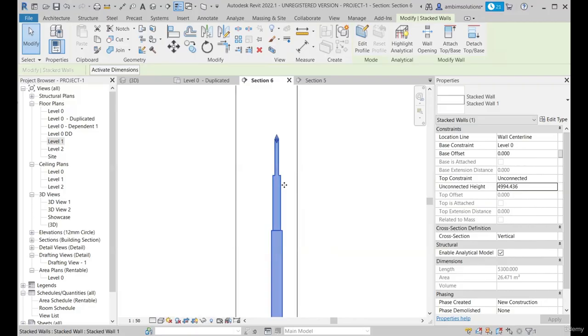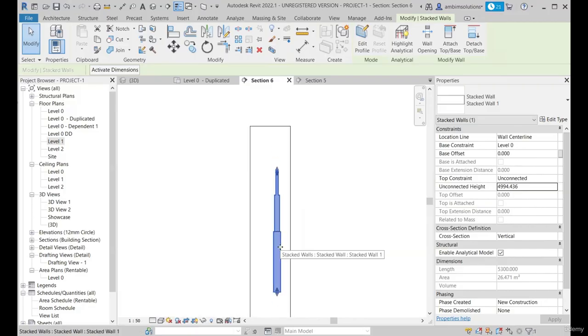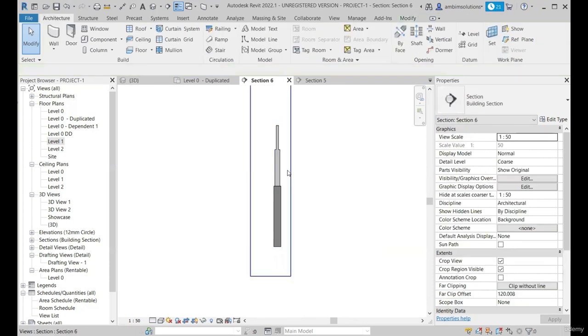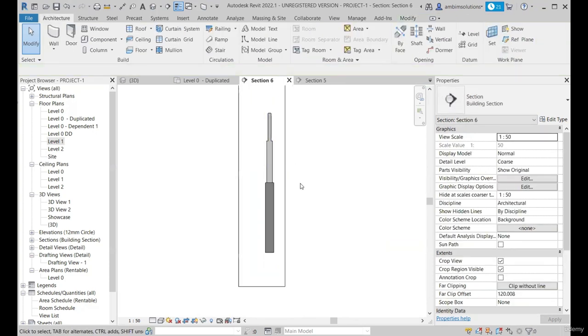So this is another case wherein you have the heights of the walls fixed, and you can use the stacked wall as per your conditions. In this way, you can use and play with the stacked wall command. Hope you enjoyed learning. Thank you.